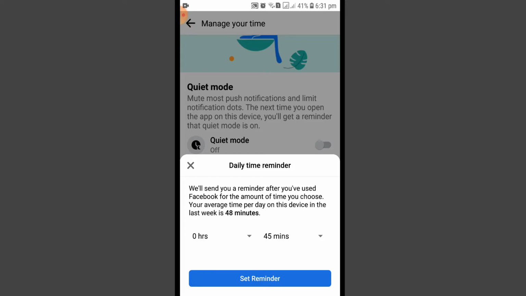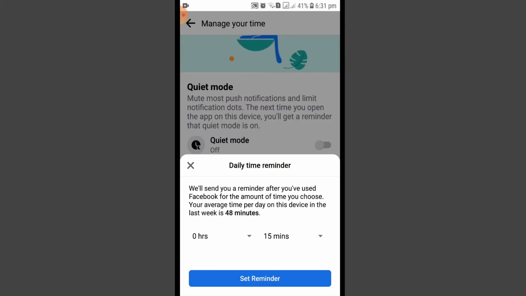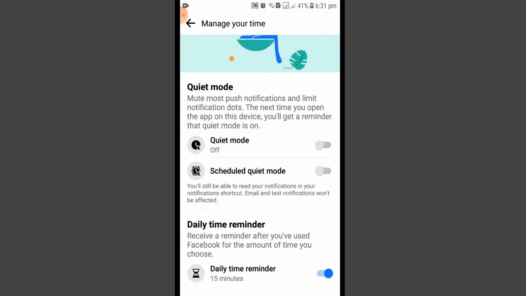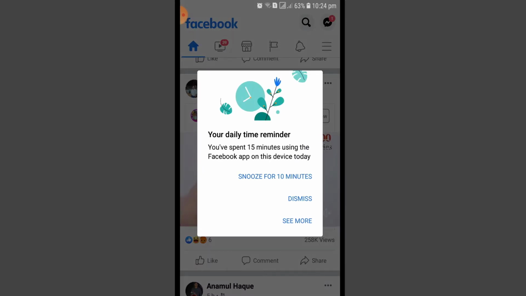Okay, from here I will select maybe 15 minutes. Not only 15 minutes, from here you can use 30 minutes, even 45 minutes. Okay, 45 minutes is highest, so I am selecting 15 minutes and just tap on set reminder. Now at this moment, if you use 15 minutes, this sort of reminder will be given. Your daily time reminder. You have spent 15 minutes using this Facebook app on this device today.